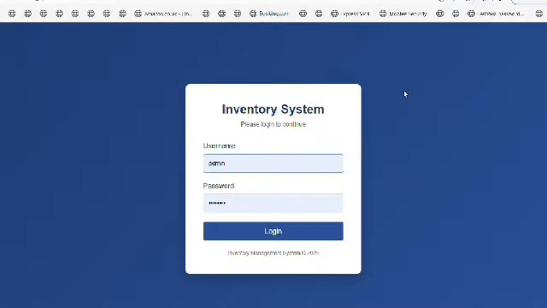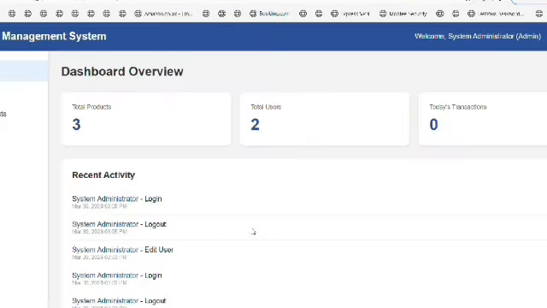Hi, this is our project. The name of our project is Inventory System. I will log in as the admin. So let's log in. This is the dashboard of our admin.